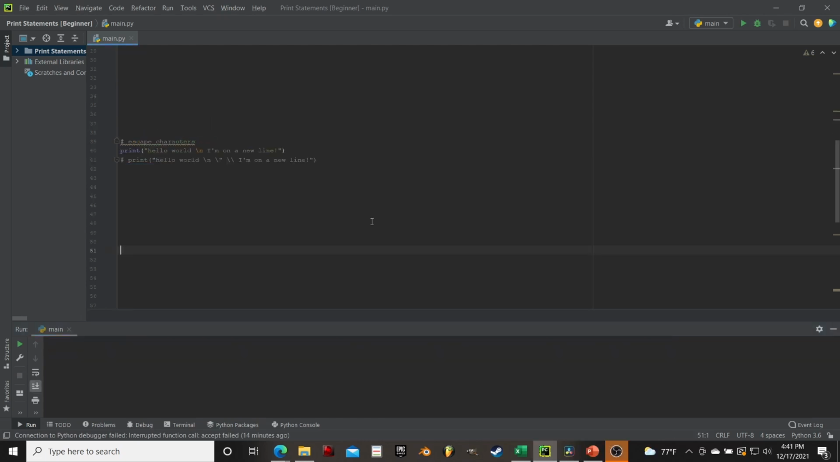Next I'm going to go over with you guys escape characters. These are special characters used in strings to modify them in certain ways. In this first example, I have this /n here in the middle of my string. What this is essentially going to do is it'll print hello world for me, and then it'll split this to be on a separate line, right?